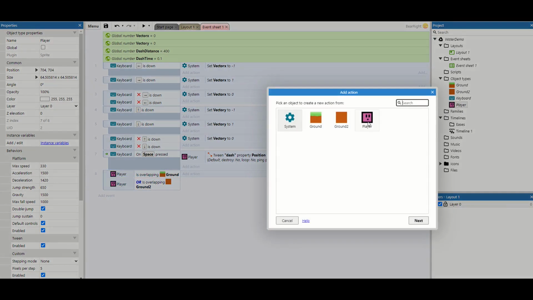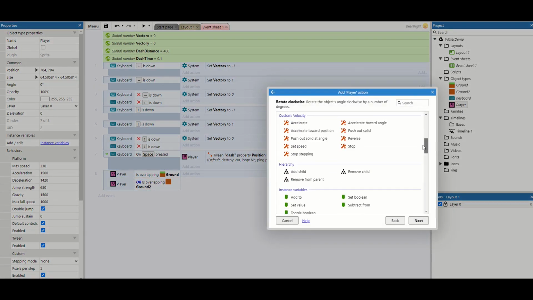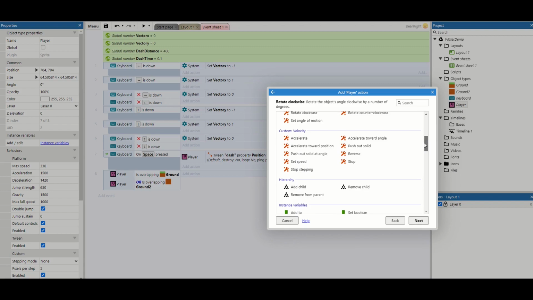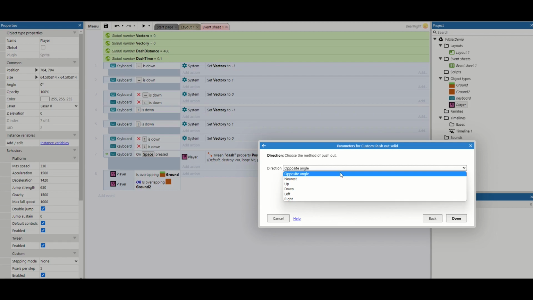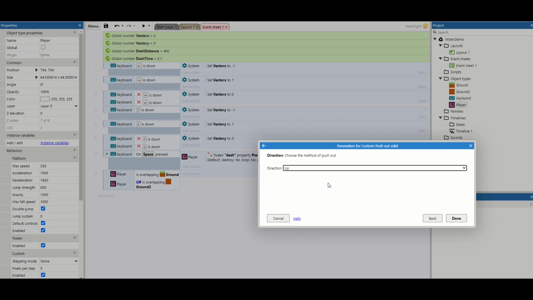If we are in the ground, we're going to take our player, scroll down to our custom, and we've got this push out of solid. And we can choose where we want to push out of. So we can do the opposite angle that we came into the ground from. We can pick the nearest possible space for our player to come out of. But for this, we want to go up. We don't want to accidentally be pushed below the ground. We don't want to be pushed off to the side. We want it always to push us up out the ground.